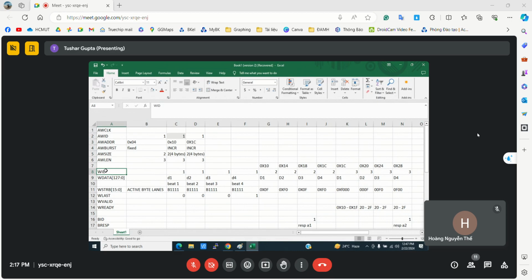If we have different IDs, then there is a possibility that we can change the order of response or data. Okay, if we have WID as well. But if we have the same ID for the corresponding addresses, everything should be in order. We cannot change the order of transactions.